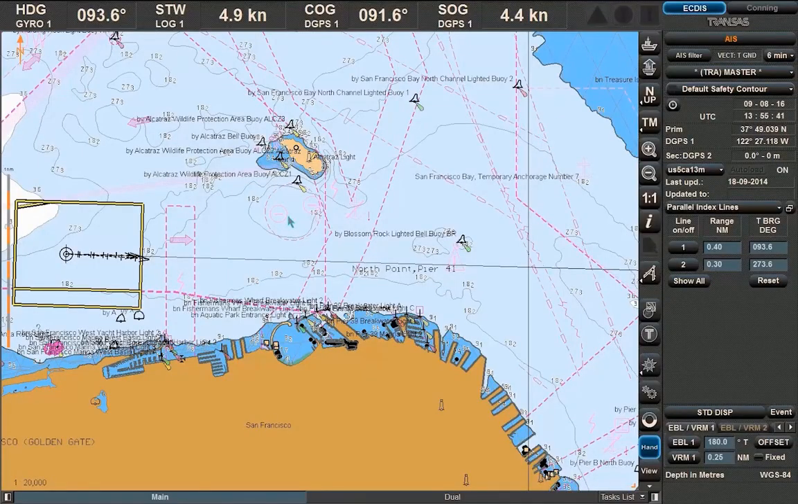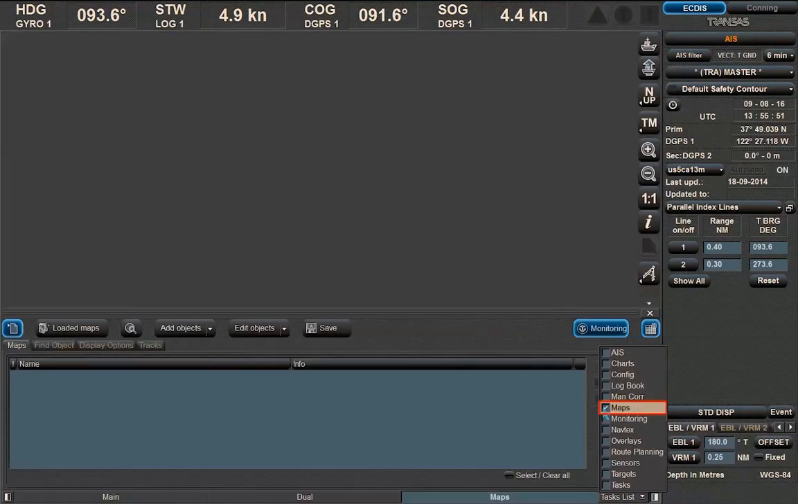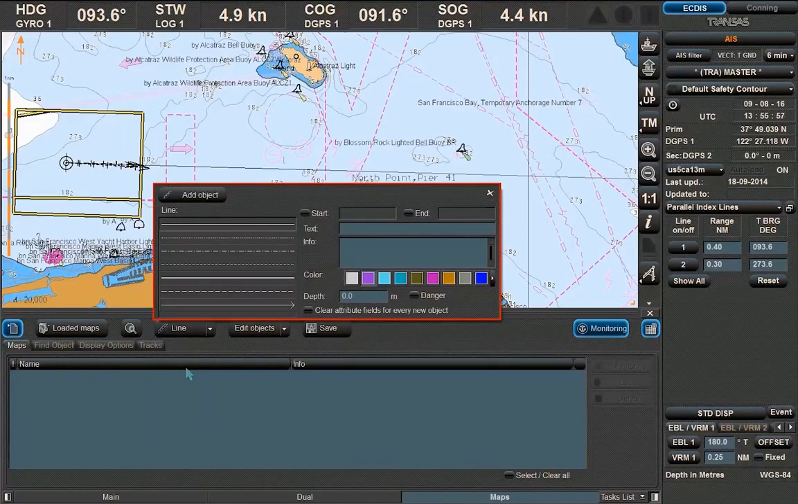User objects. Parallel indexes can be created as user objects using the Line category in the Maps task. This is explained in Topic 331, Create User Map Objects.